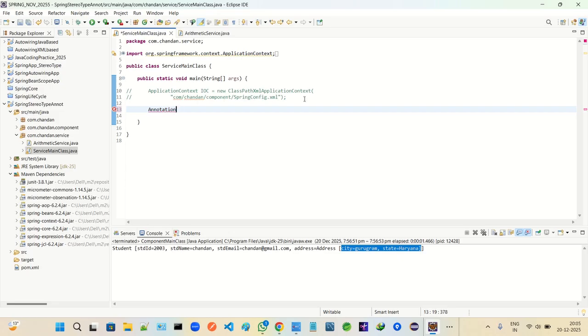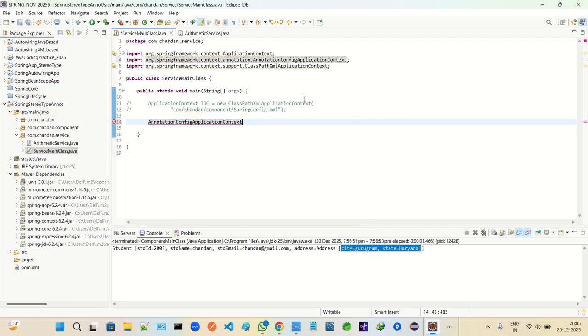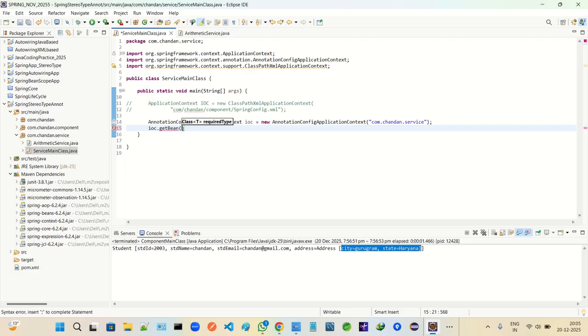Annotation config application context IOC equal to new AnnotationConfigApplicationContext. Over here com.chandan.service. Why it is not working, I don't know. Let me check it out. And then IOC.getBean, arithmetic service, sorry, ArithmeticService.class.